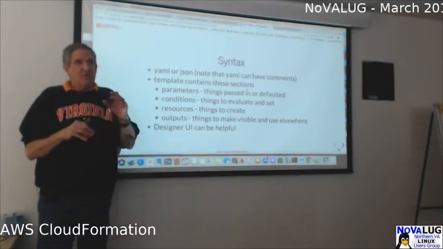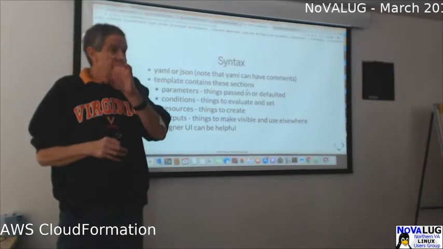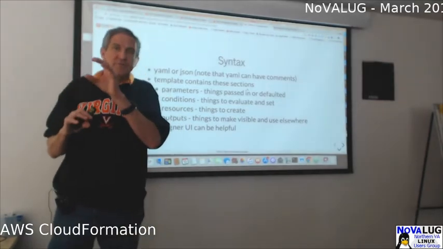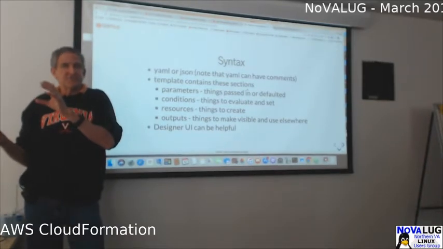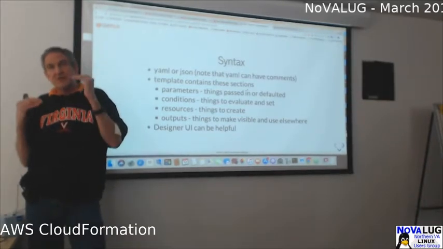Resources says, I want to make me this thing. I want to make me an EC2 instance. I want to make a security group. I want to make a CloudWatch dashboard. We're going to see examples of those things. So the resources section of the template says something I want to create.